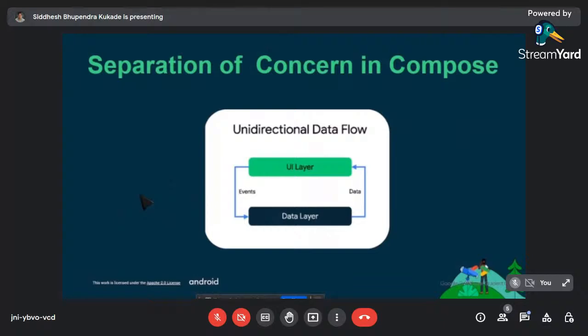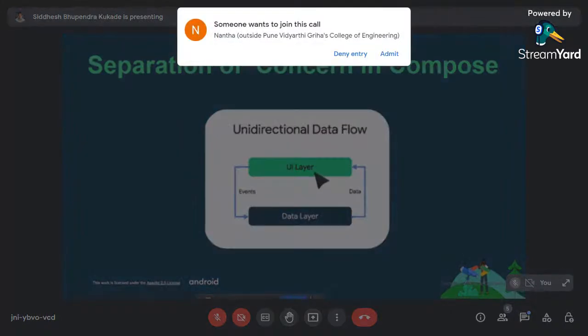So let's see how the separation of concern is implemented in the Compose framework. Just like that, we have the unidirectional data flow. We break our application into 2 layers. The first one is the data layer, and the second one is the user interface layer.